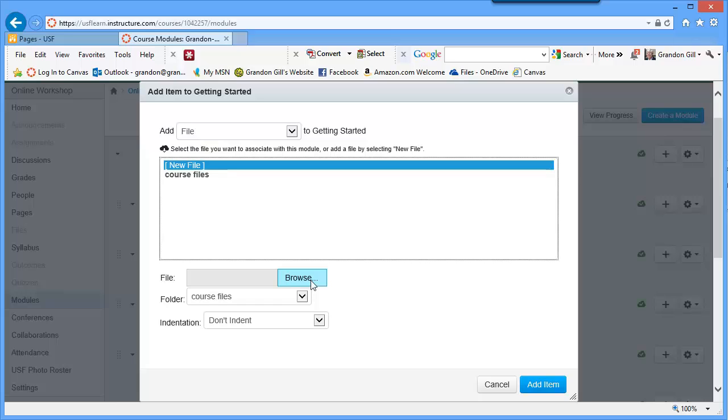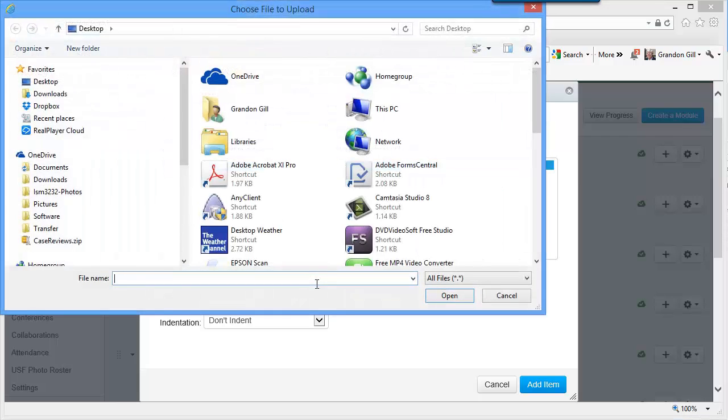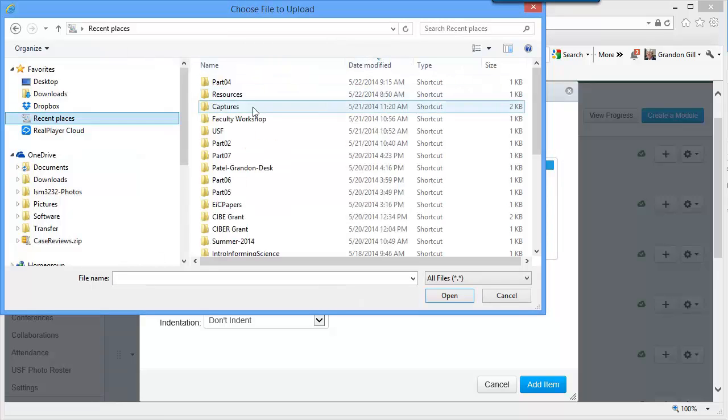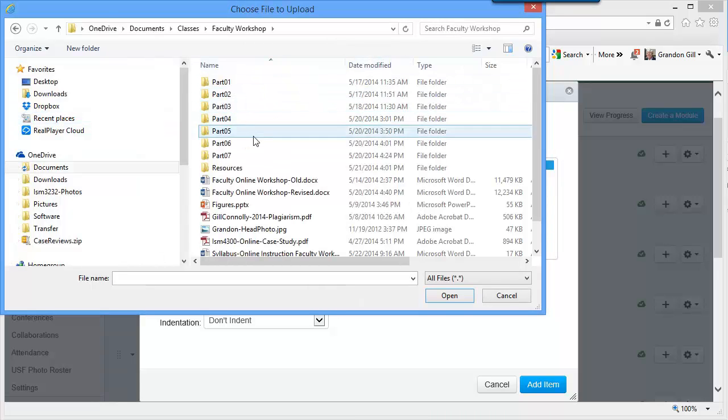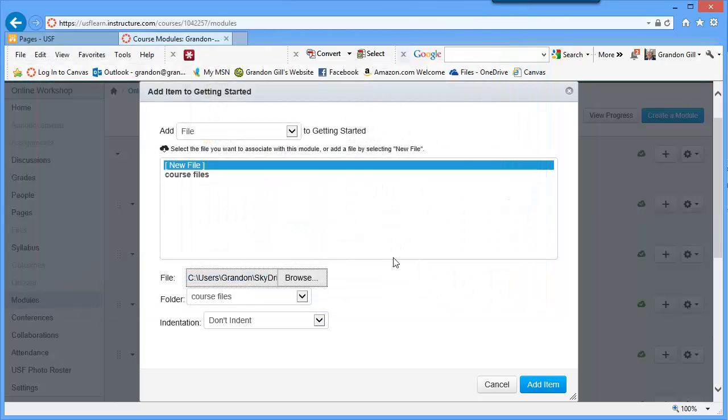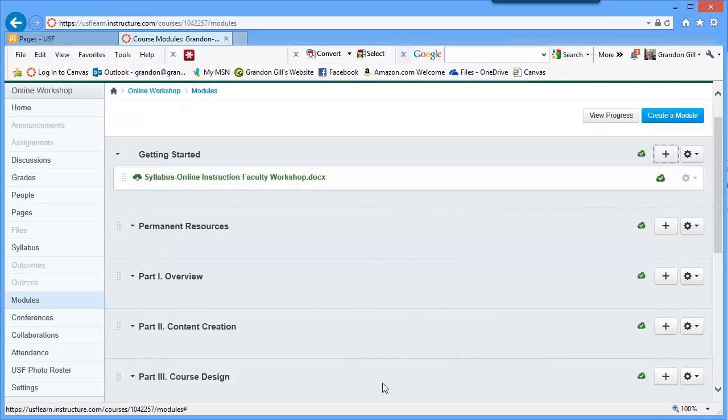If you've already uploaded the file to your content area, you just link to it. So I'll go to Recent Places. I should have a faculty workshop there. I'll do Date Modified. There we go. Faculty workshop. We must have a syllabus here. Yes. Okay. So I'll open it, and I will then add the item. And now I have the syllabus uploaded into my content area.